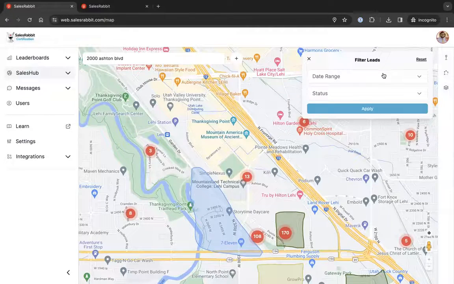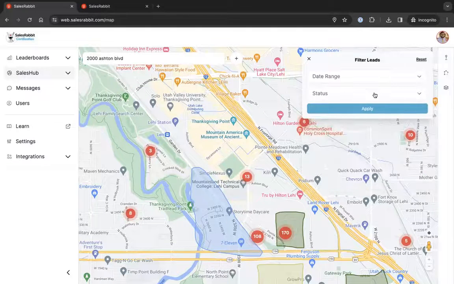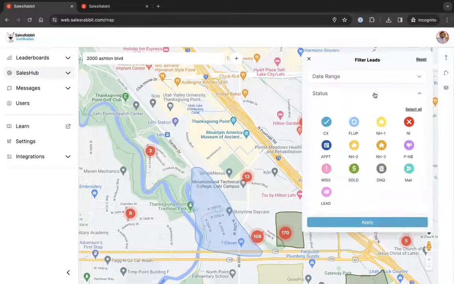You'll see that when you click on it, you can filter by a date range if you want to go by the last time that it was created or last updated, or again, if there's an appointment scheduled for it, just like Lucas demonstrated. You can filter for the exact same information. For status, you can filter for specific leads to only be displayed on the map for you at one time. So if you just want to see the amount of appointments and customers that you guys have gotten, just make sure you click those two icons, select only those two, and then click apply.